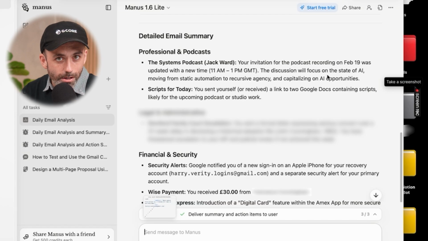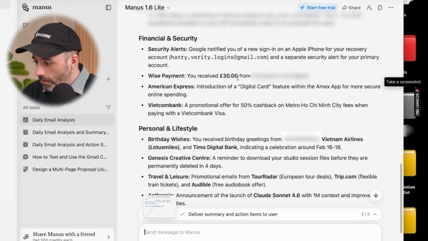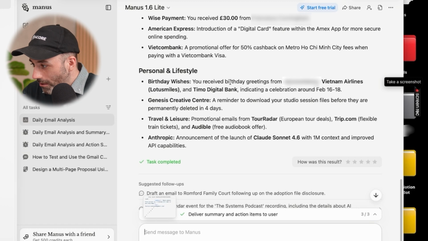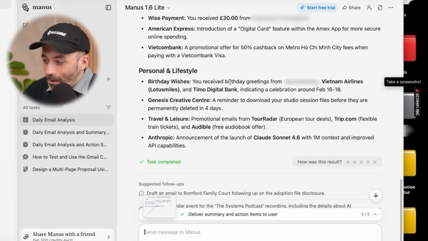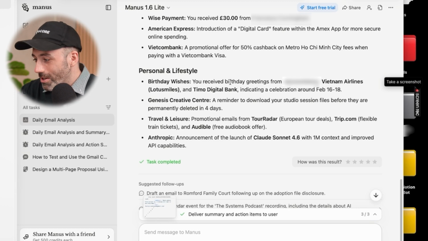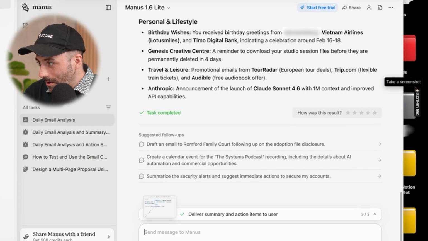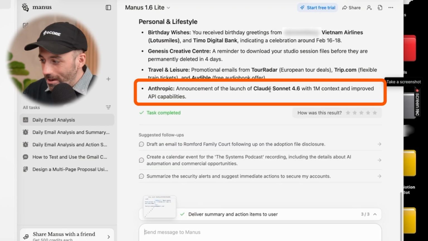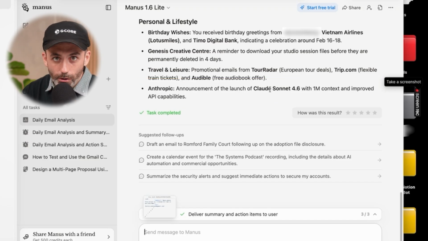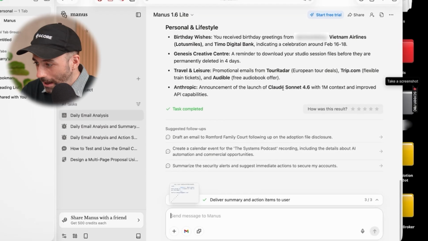That was actually rearranged. We were supposed to have it on Sunday, but he got quite sick. Some money that came through for my birthday, and here you can see my birthday wishes from my accountant and from Vietnam Airlines wishing me a happy birthday, which is always nice. And right down at the bottom here, something we're going to talk about in a minute: Anthropic releasing Sonnet 4.6 with a 1 million context window and improved API capability. So how's about that? Amazing.